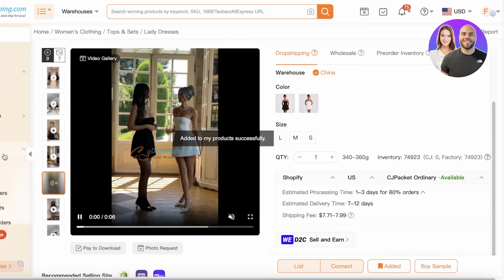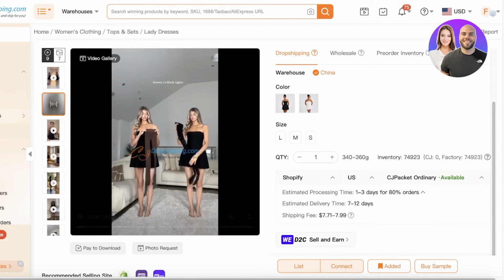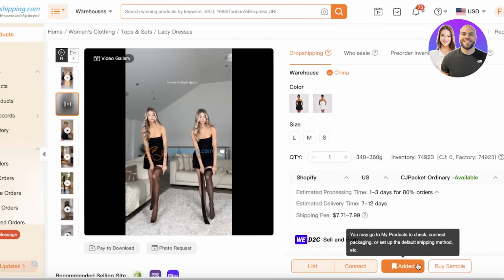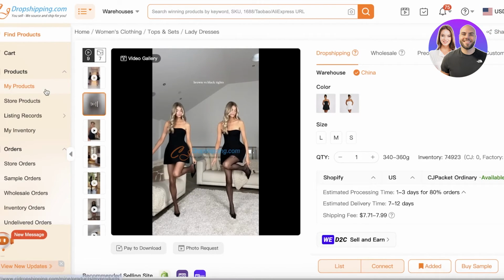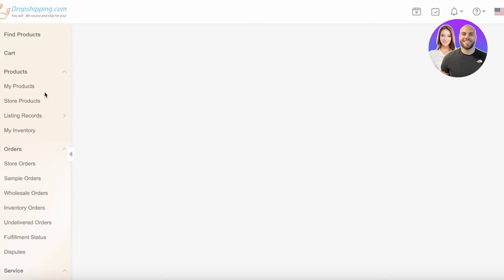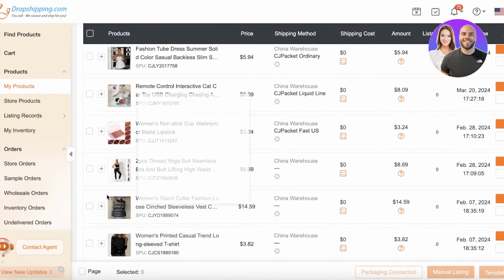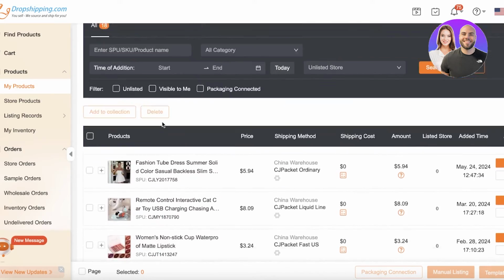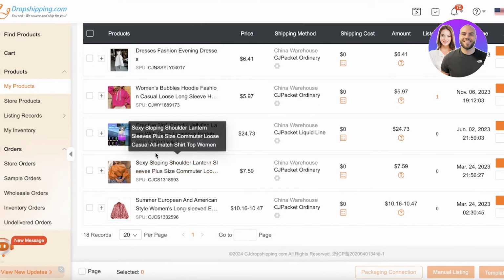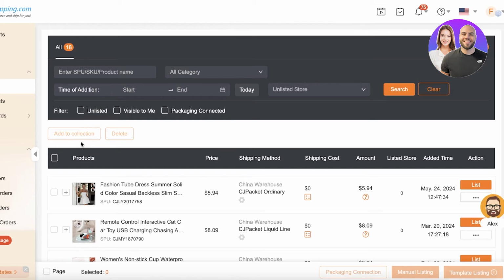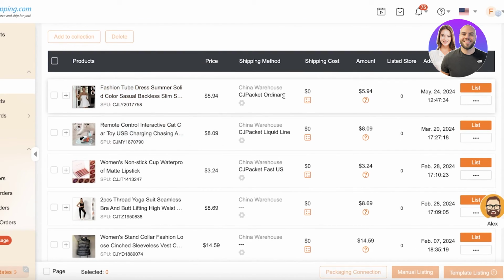Now, this can help you in filtering out different types of products. And once you have something added to your My Product, click on My Product on the left. Once you click on My Product on the left panel over here, you will see all of the products that you have inserted into your list. This is just a list to help you decide which products you want or don't want in your store. If you have compared this to other products and still like it, you can click on List over here.